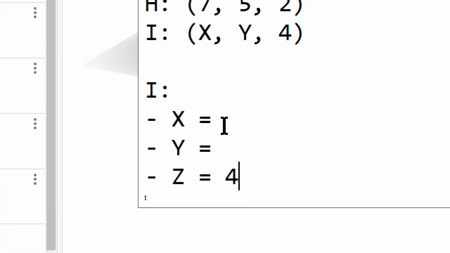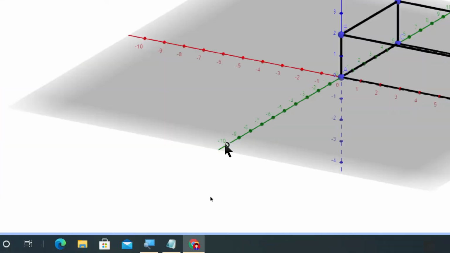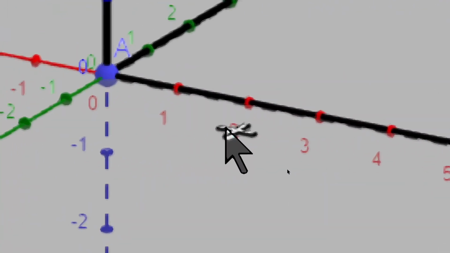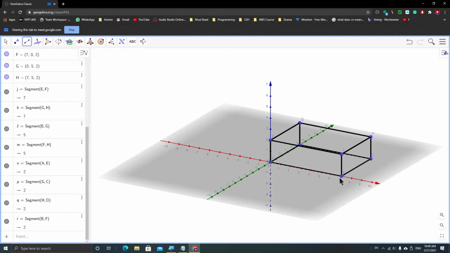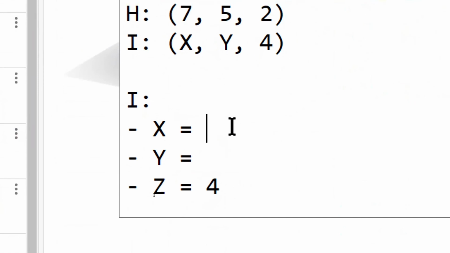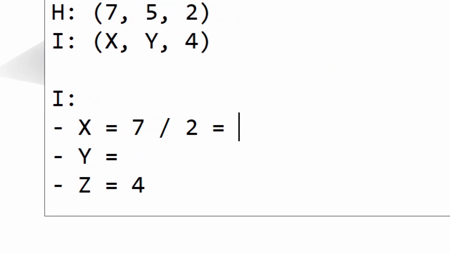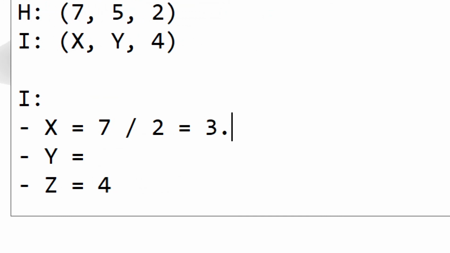Now what's the x value? How do we determine it? You first have to determine the length from 0 to 7. Yes, it's 7, right? So you have to find the halfway point of it first. To be very specific, it'll be 7 divided by 2, which equals 3.5.